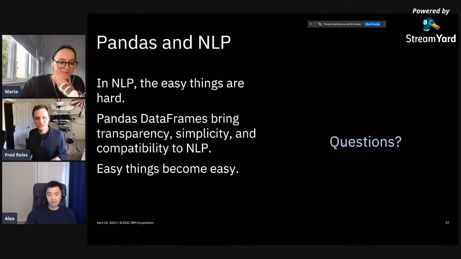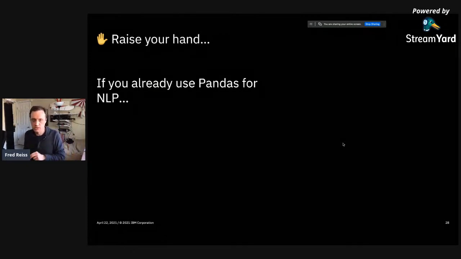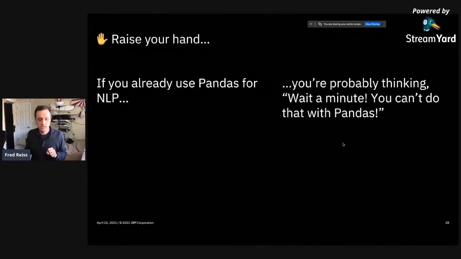Great. So there's probably one question that maybe people are voicing a little silently here right now, in particular people who in our little raise your hand exercise earlier were in the category of they're already using Pandas for NLP. And that would be that you're probably thinking, wait a minute, all that stuff you showed me, you can't do that with Pandas. And if you're thinking that, then you would be right, because Pandas out of the box doesn't have any way to store the locations of person names in the way that we showed you. And a couple other things are also extensions to Pandas.